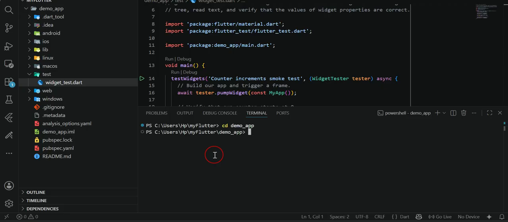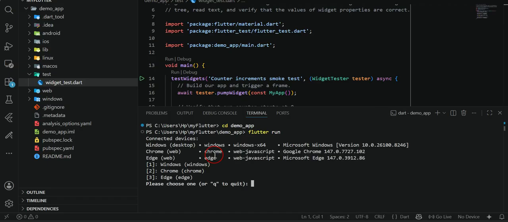To run this and check whether it is running, you use the command flutter run. Once you run it, a list of devices will open. You see Windows, you see Chrome, you see Edge. As I told you, these are better than using an emulator, because using an emulator will somehow slow down your laptops, right?